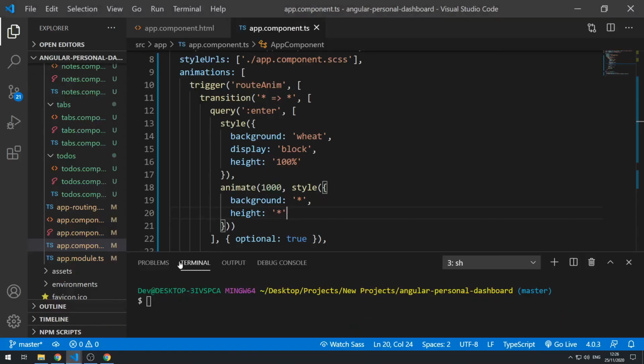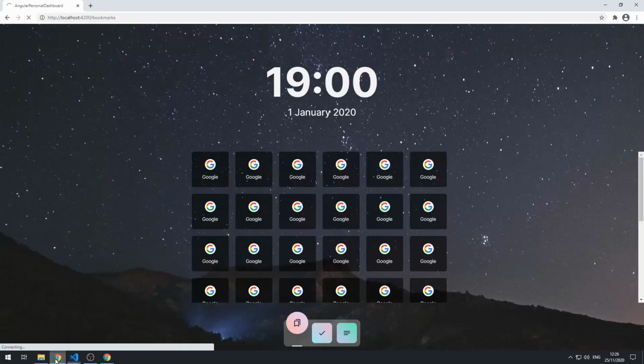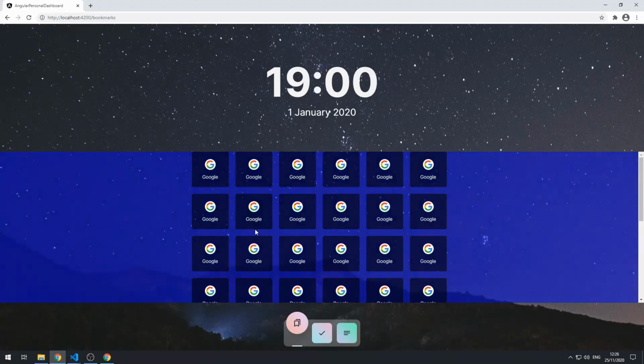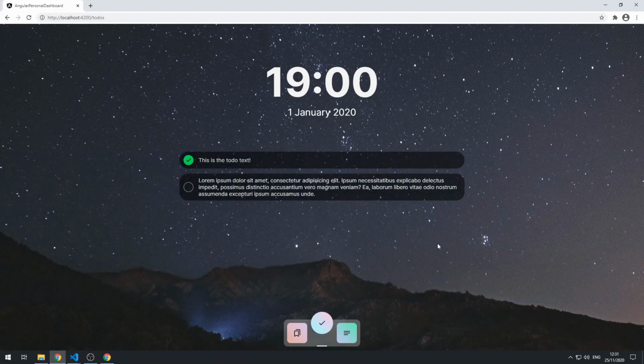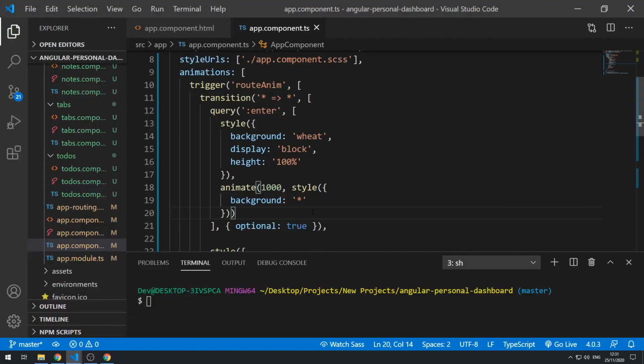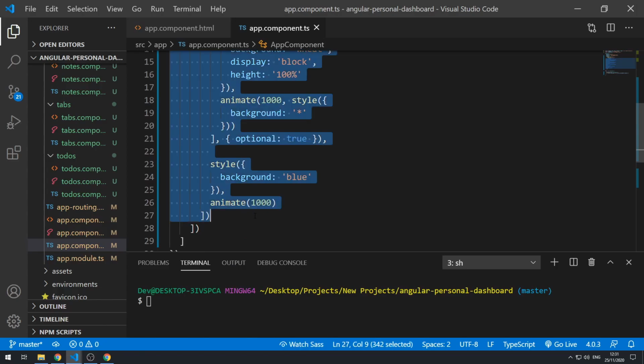All right, cool. So let's get rid of that, and this should now work nicely. Let's go back to the application, and there we go. Cool. All right, so let's now create a simple page transition where the entering component fades in, right? So let's go back to our code, and let's get rid of all of the animation steps that we've done so far.